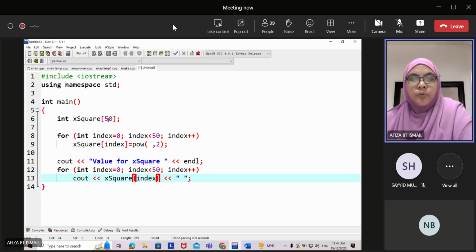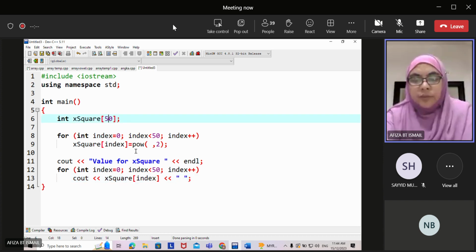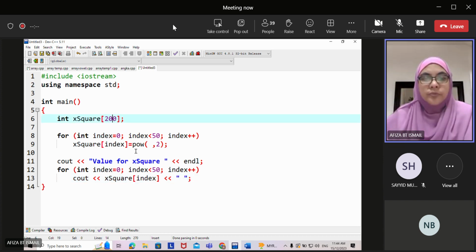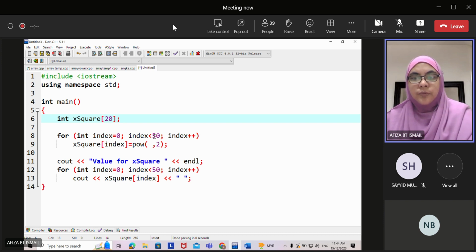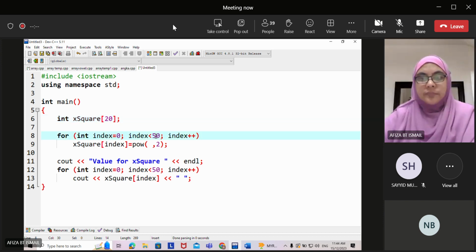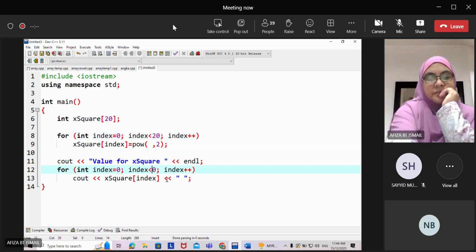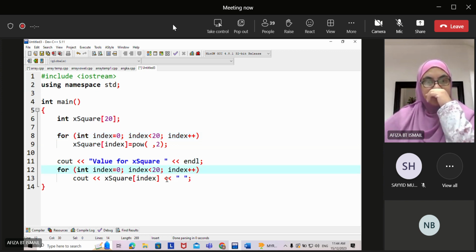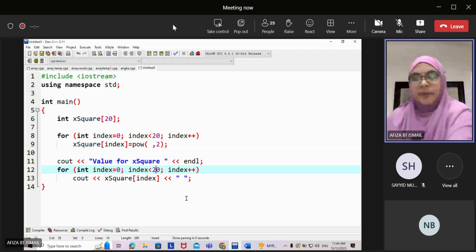Kita buat ni sampai 20 dulu lah, banyak sangat. 50 ni kita testing 20 dulu. So ni kita buat 20 tu. Buat 25 lah.